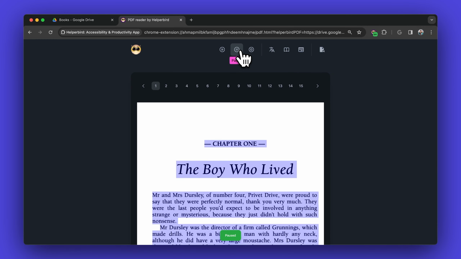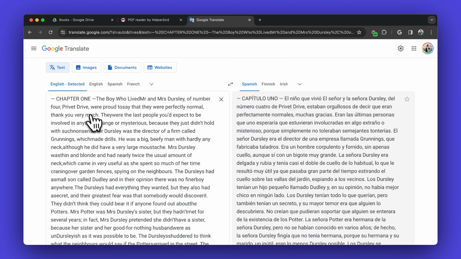You can also use the Translate button to have the current page of your PDF translated.